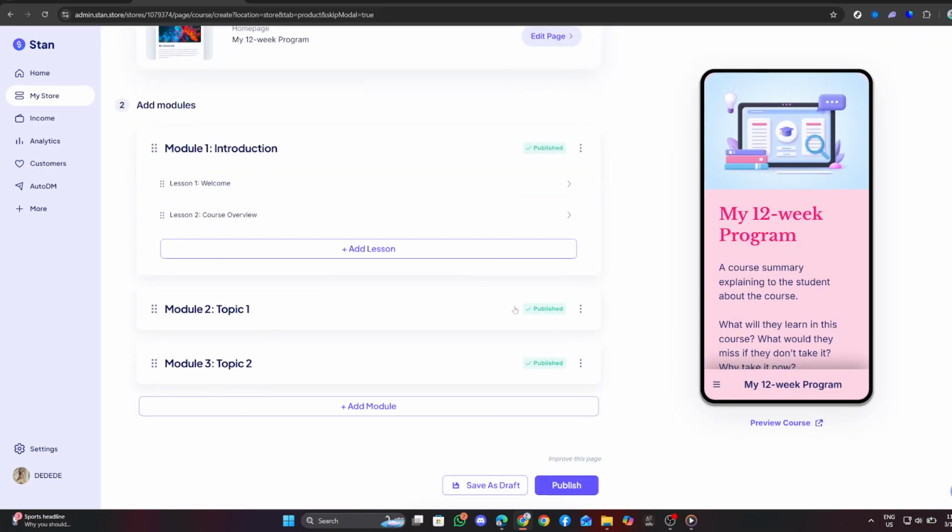Your course will now appear as a product page for customers to purchase and access. Ensure you check that all details are correct on this page, as this is what potential students will see.